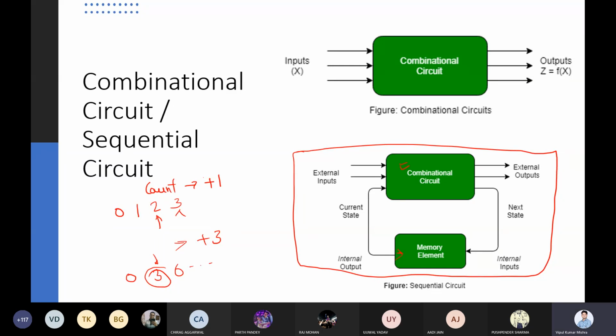Any doubt on combinational and sequential? Simple. In the case of combinational, the output depends only on the input, and in the case of sequential, the output depends on the input along with the previous outputs. That is the sequential circuit. Okay. Any doubt, guys? Anyone?